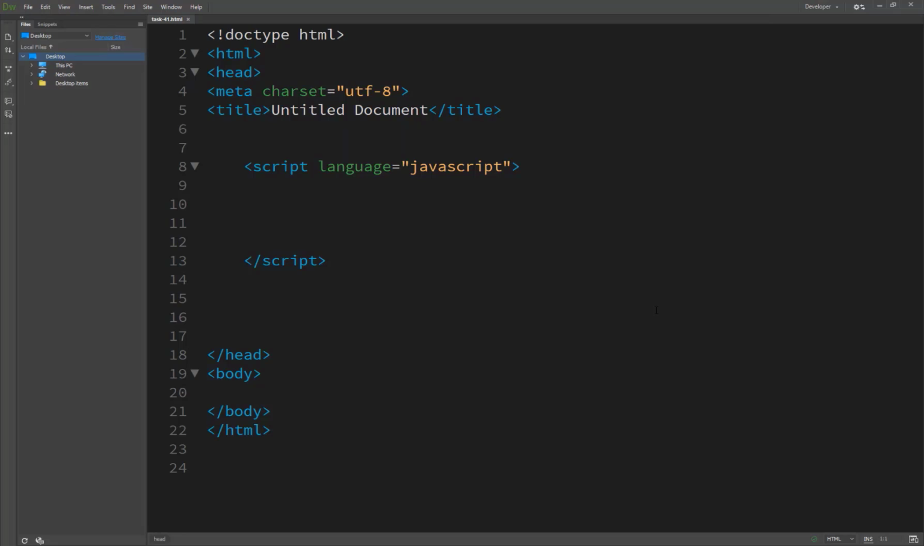So now we are starting our task number 41. It's adding multiple scripts to a page. JavaScript integrates into your HTML documents in a flexible way. In fact, there is nothing preventing you from having multiple script blocks wherever you need them, in the header, in the body, in any place of your documents.